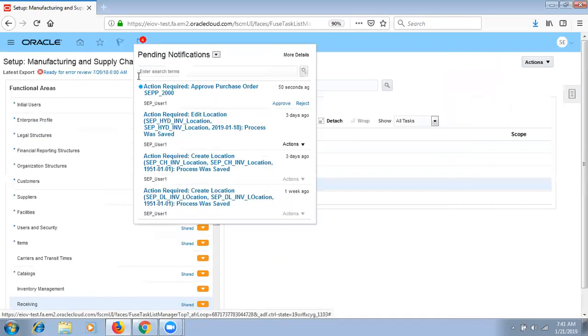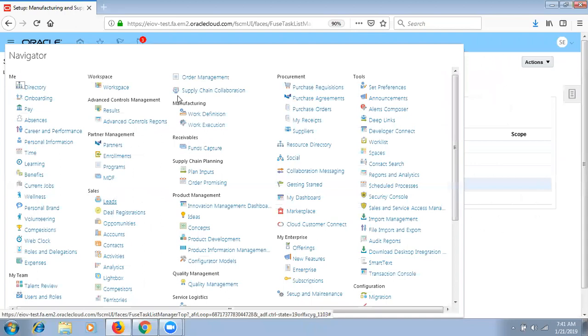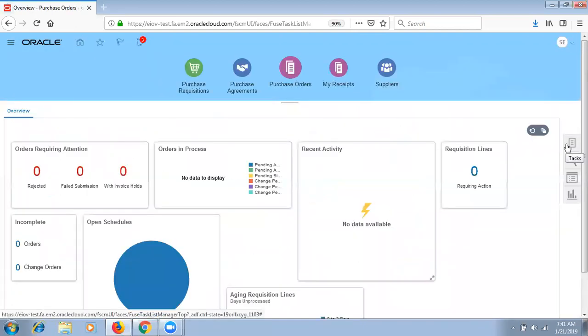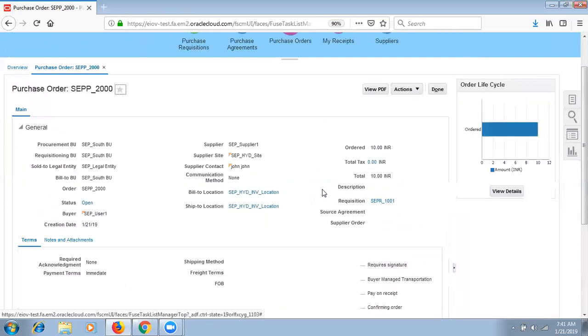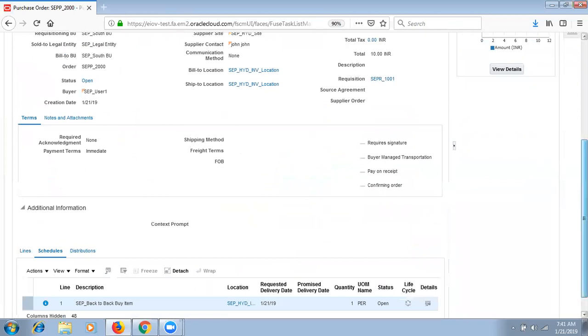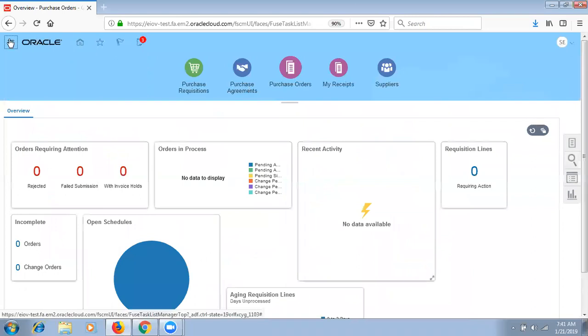So let's verify the notifications. Now, action required: approve purchase order. Click on approve. The purchase order is acted upon. That's fine. Now the purchase order status should be open. Let's go to purchase orders. See, it is in open status. Now we can see that we ordered successfully. Currently the status is open, which means it is ready for receiving. Earlier we saw the approved status, and here we can see open status.